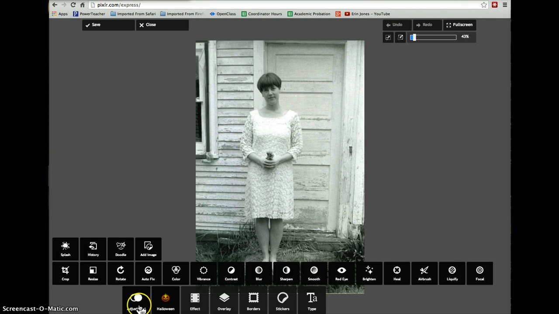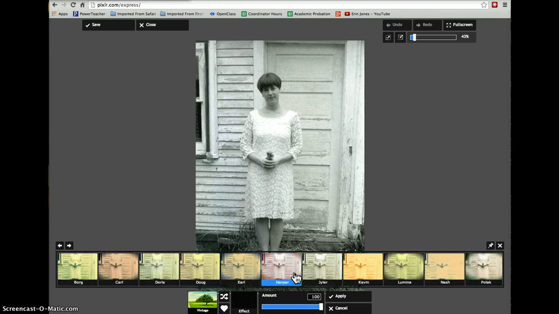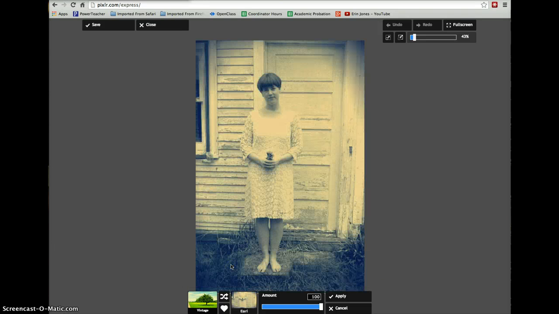Once you get your photo where you like it, what we're first going to look at is playing around with effects and overlays. You can choose any of these, and as many of them as you want. You can layer up as many different effects as you want until you get an image that you like. I'm going to start with an effect. I think I was choosing Vintage, and I kind of want to give this a little color, so I'll use Earl. So I have a little color in my portrait.